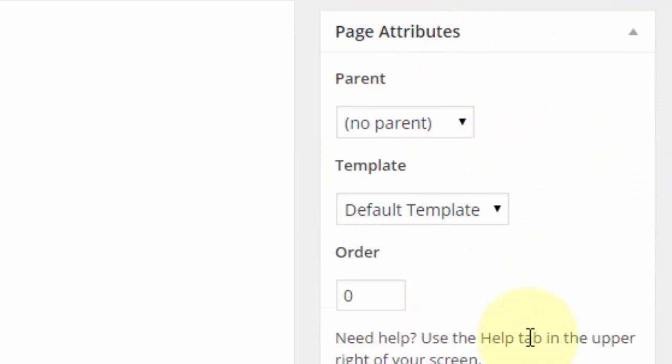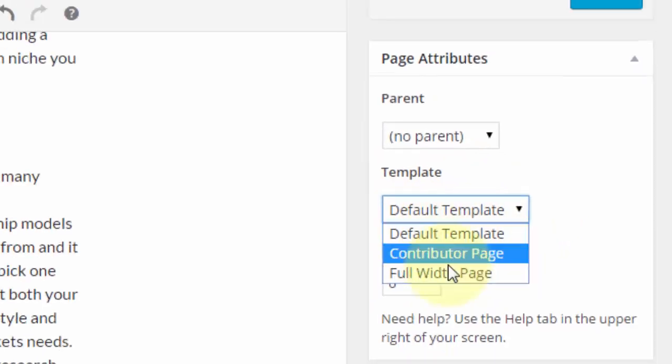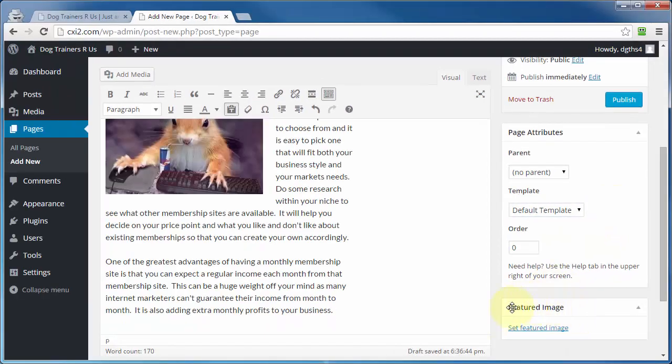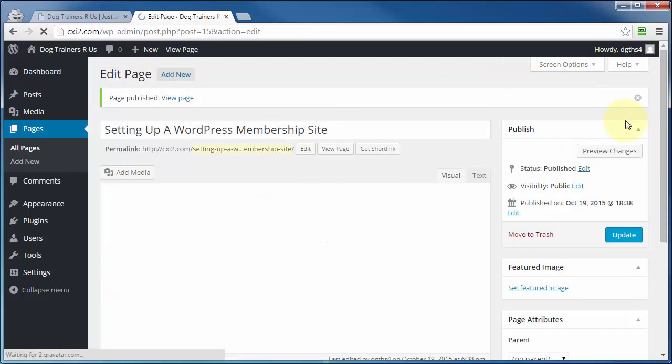Then you've got page attributes, and depending upon the theme that you're using will depend on the number of templates that you have to choose from here. And if you'd like to add a featured image, then you have that option right here. And these modules can be moved around too. If in the title area you get that 4 arrows, left click, hold and drag your mouse, and you can move those around. And then whenever you're finished editing, just go ahead and click on publish. Oh, and you've got the preview option there as well.